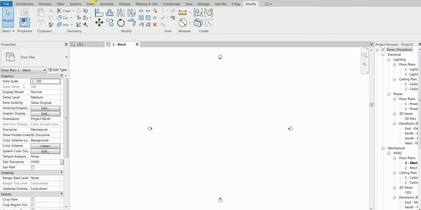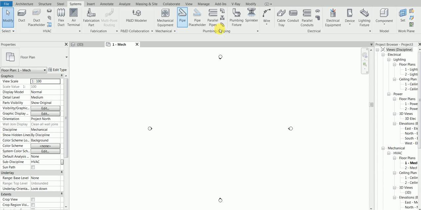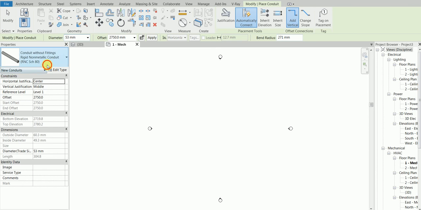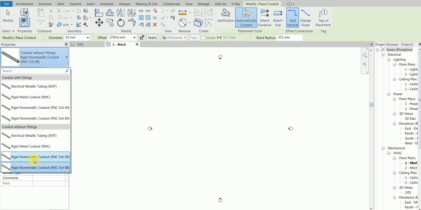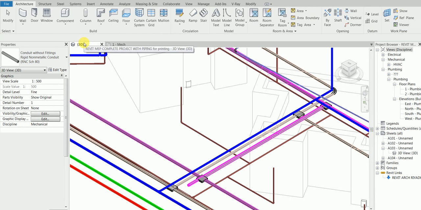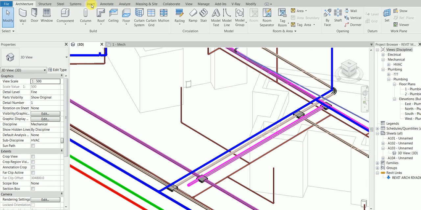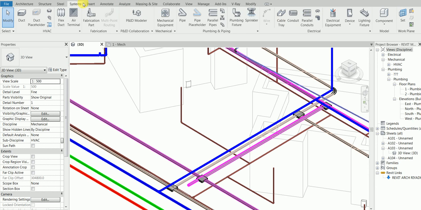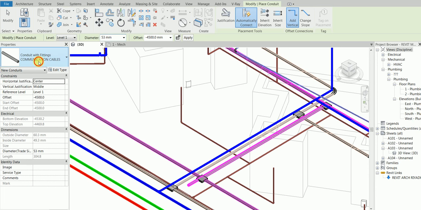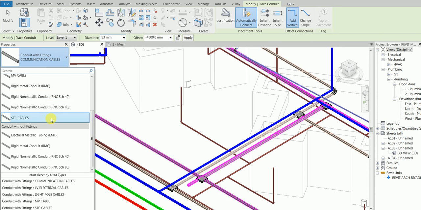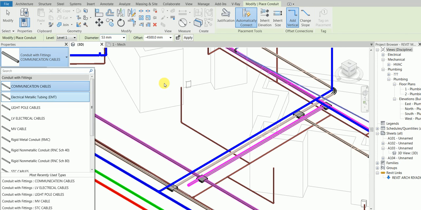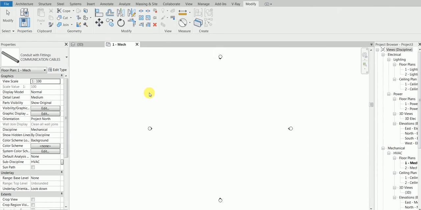For example, when I come here, I go to the system tab and I go to conduits. There are only so few of them. But if I go to conduits in the other project, I have so many types of conduits. My question is, how do I get them to the next file?